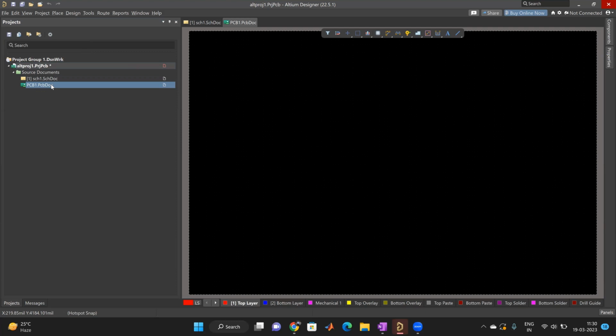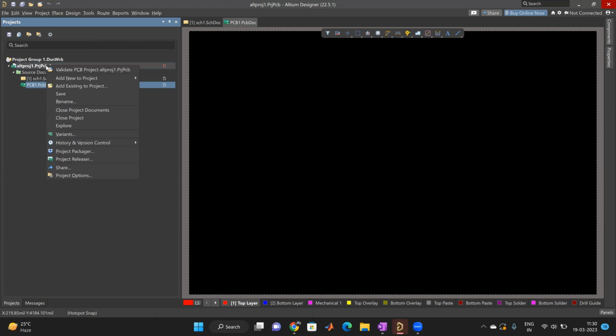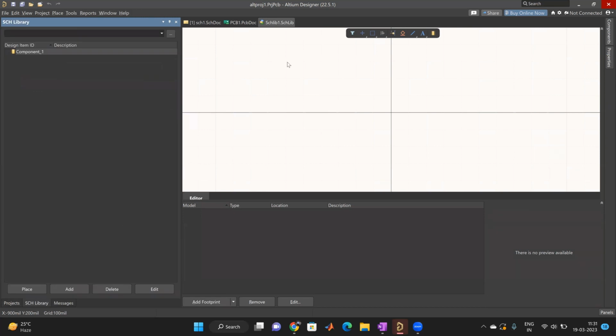Now, as I told you, in certain places we'll be creating our own symbols and footprints. For that, we'll be requiring certain libraries. And how do you create a library? The same process as before. Click on Add New to Project and click on Schematic Library. So your schematic library has been created.